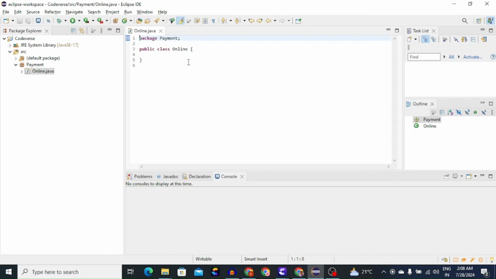This class is like a normal class. The only difference is it has the package name on top of it. If you don't mention a package name, then Java will assume that this class belongs to the default package. Now we can write normal variables and methods under this class. So now let's save this class.